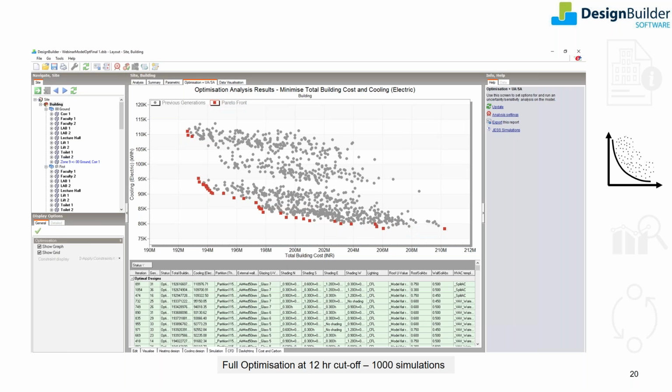This is the result screen when the simulation was stopped at the end of 12 hours with just over 1,000 simulation runs completed. The results look significantly less stable at this point compared to the final ones. There are many Pareto points yet to be found. We will now focus on some of the result trends and cluster analysis, which will later be useful in comparison against the simplified optimization run.